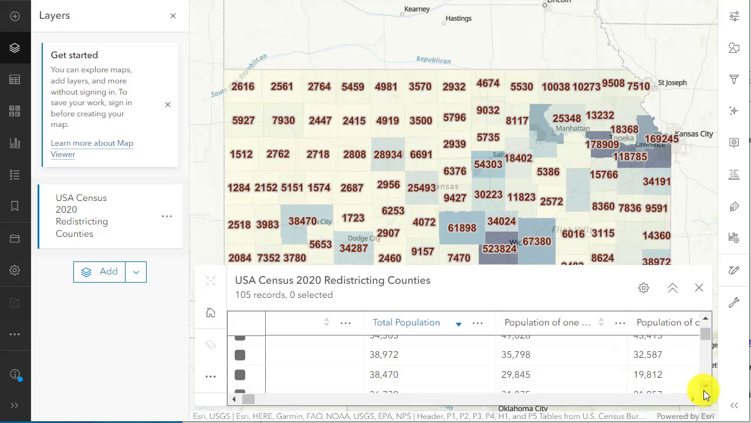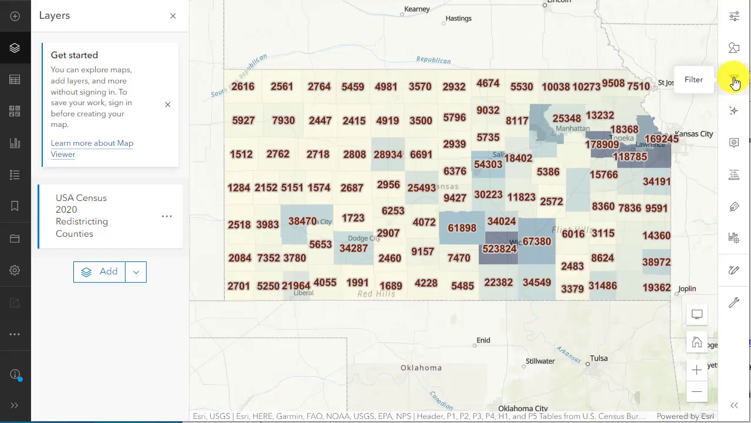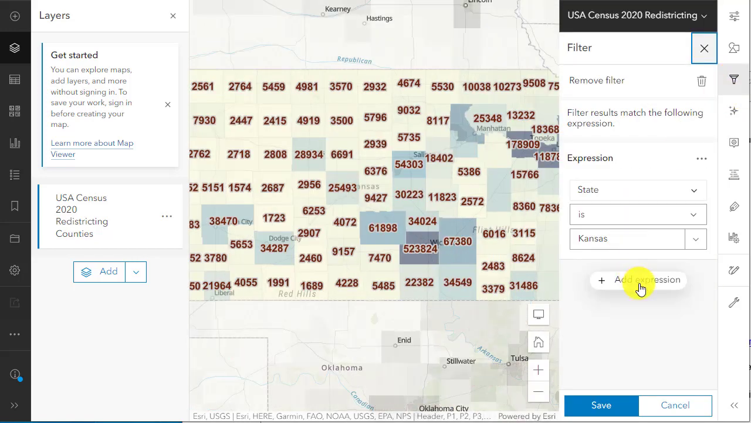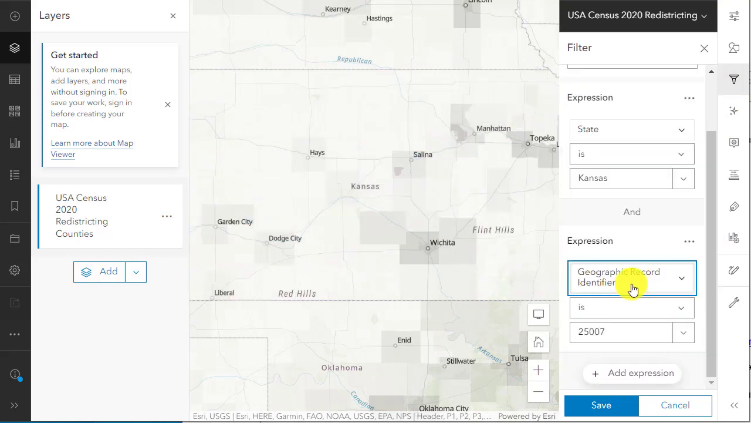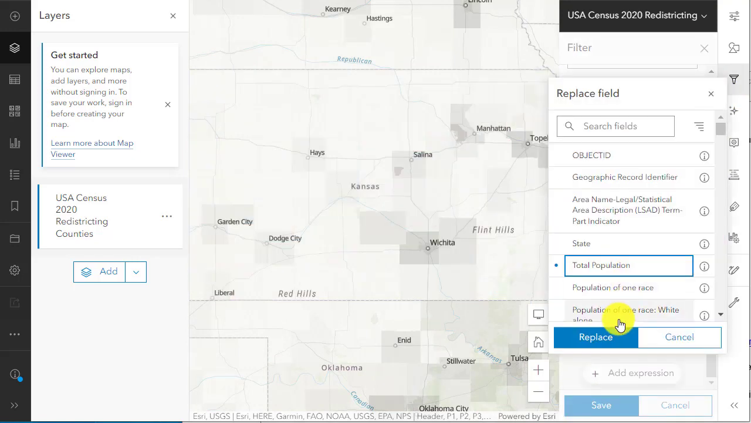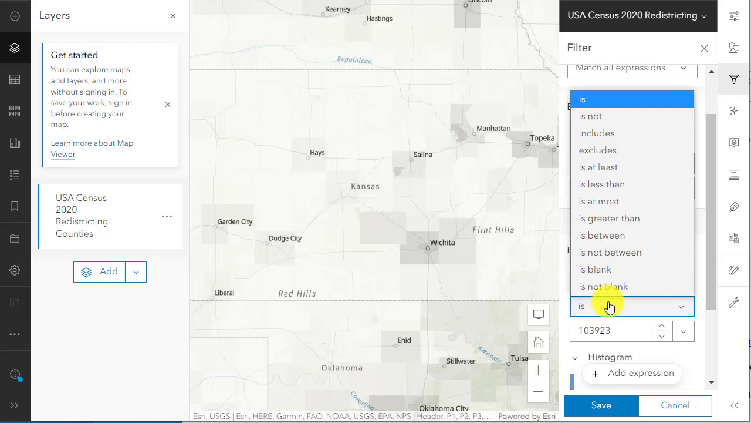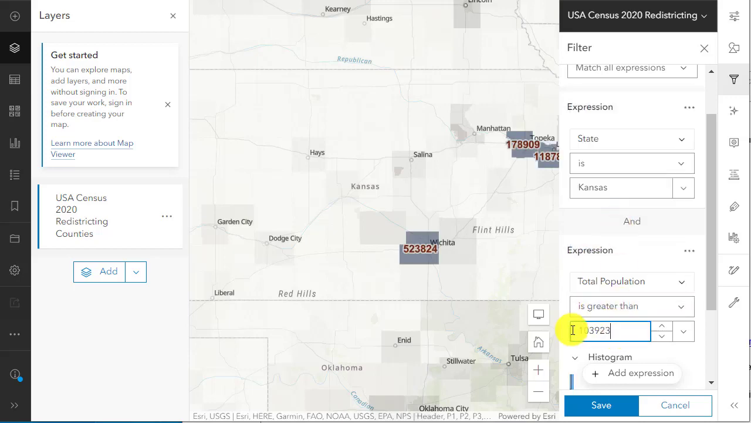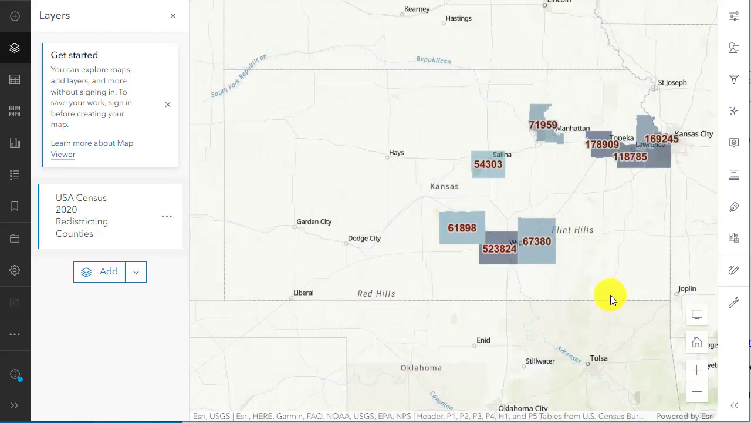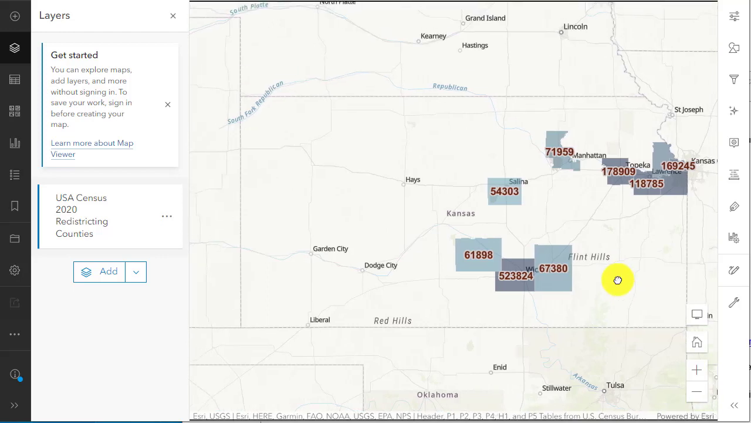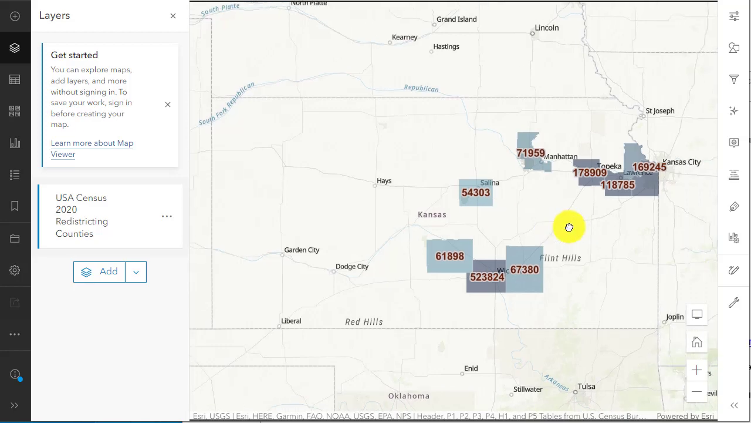What if we went down to 50,000? Let's do that. 50,000, I'm going to say state is Kansas, and I'm going to add an expression where the total population is greater than 50,000. Now, for many states, 50,000 is not that many people at all, but for Kansas, it's pretty big, because the total population for Kansas in 2020 was 2,937,880, so just less than 3 million people in the whole state.